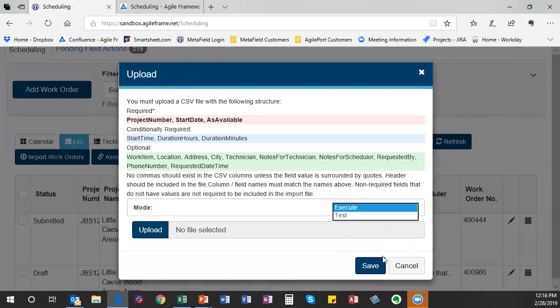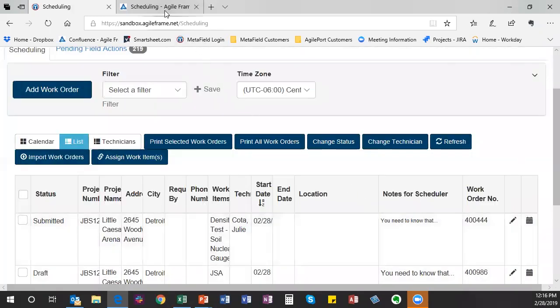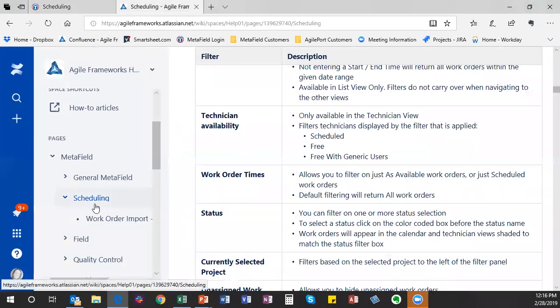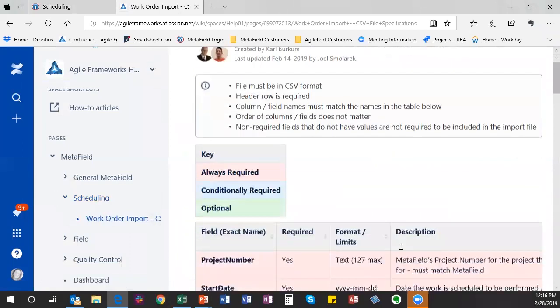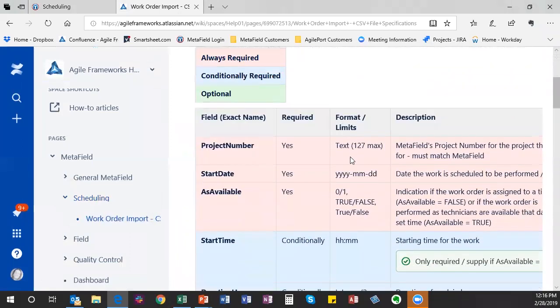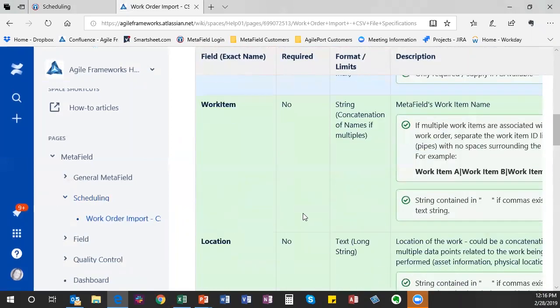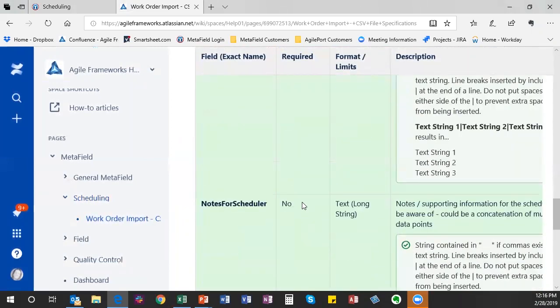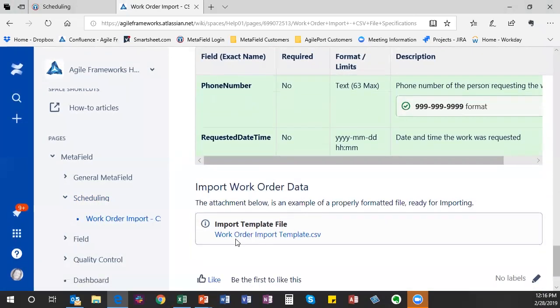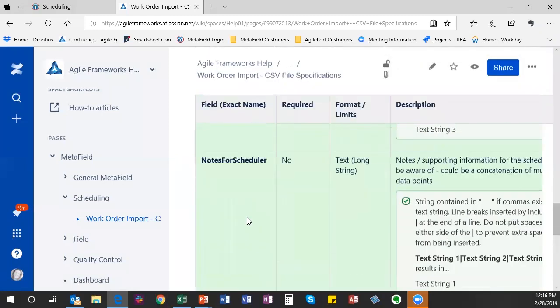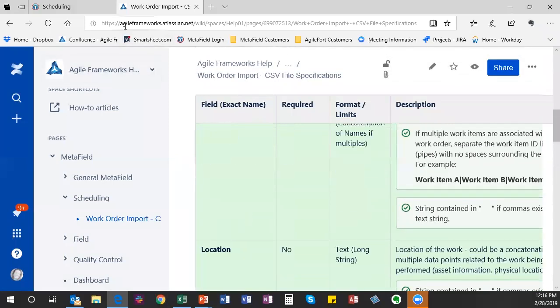These are all the fields that are required for that import, but I'm going to show you here, going back to our help screen, we were under scheduling. Here is an outline of all of those fields that are required, what their format type is, what the description of those fields are, and it's all outlined here, what's required and what's not. And then at the bottom of this is an actual CSV file you could use as your template. So you can download this from our website, complete that document, that CSV file, and then use that as your import.